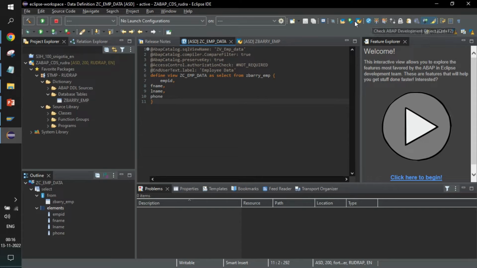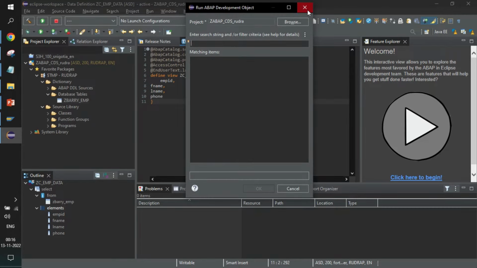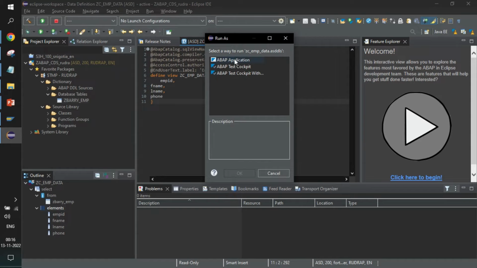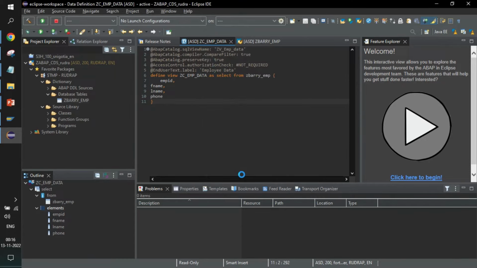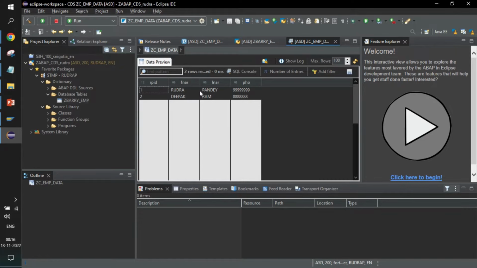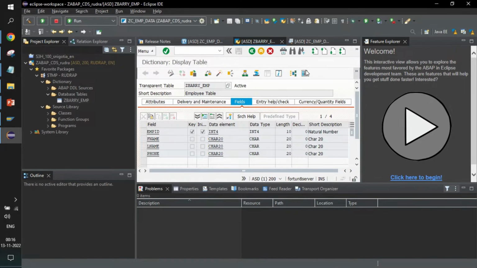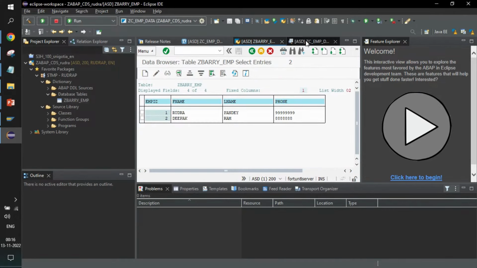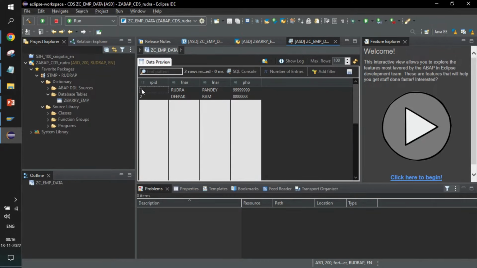Now we have to find something called the play button, and this is another one. This is the one. And you just use ABAP application. Click OK, and you will see all the data that was there in the table. This is the table, right? See this? Click here. This is the table data. Now it is part of ABAP CDS also. It comes like this.